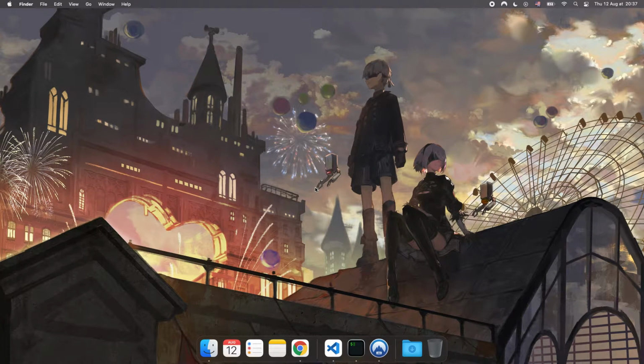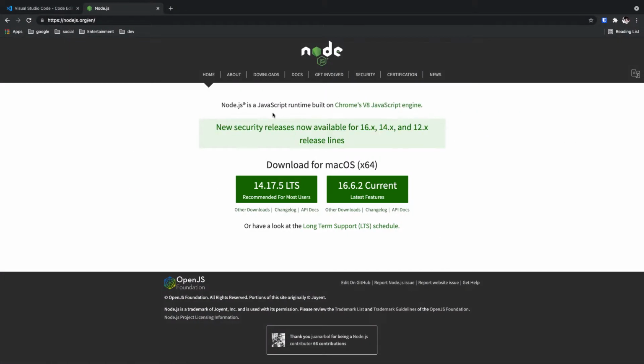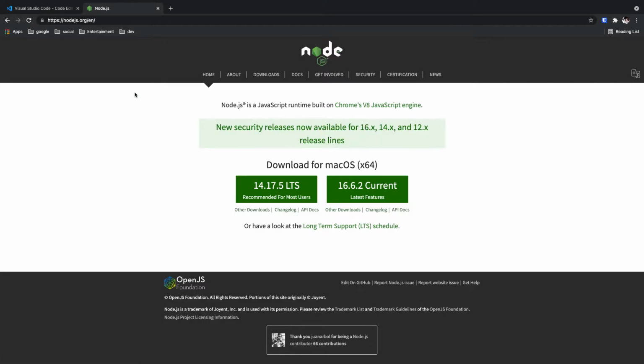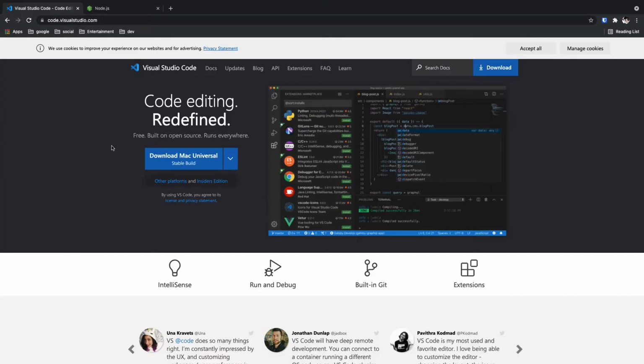Hello, fellow programmers. Today we're going to create a counter app using Svelte. For that, we will need Node.js installed on our machines in order to use the npm command, and we will also need a code editor. In my case, I'm going to use Visual Studio Code.